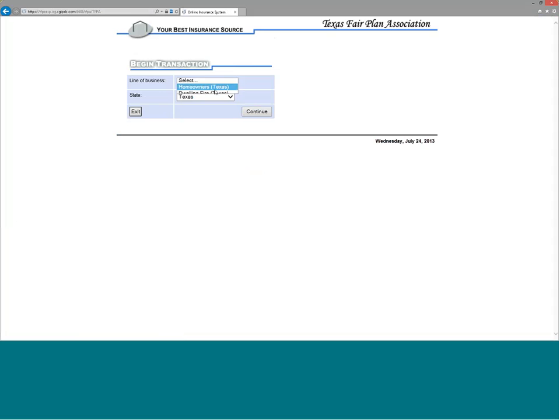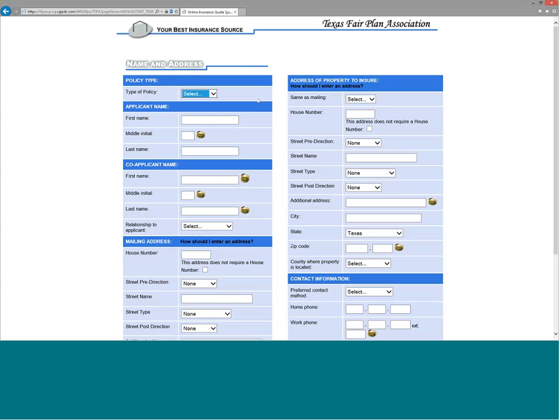We're going to choose a homeowner's policy, and it's going to be in Texas. Next, I'll pull up the name and address information screen. We want to choose the policy type as HO-A for our homeowner's policy. Here we'll type in the information of the insured, and then we'll scroll down and type in the address.